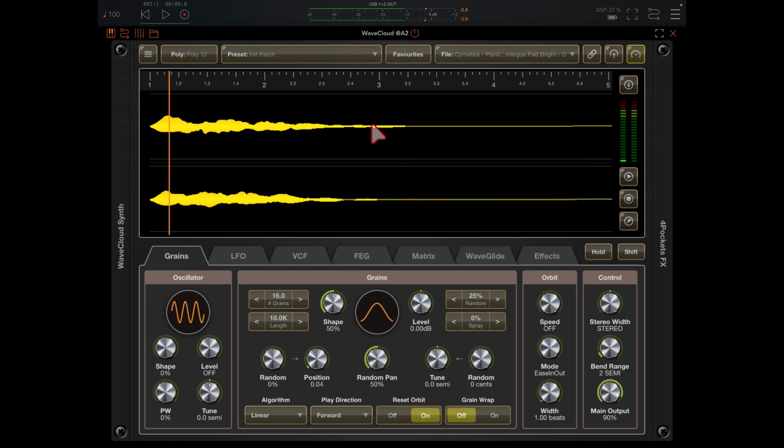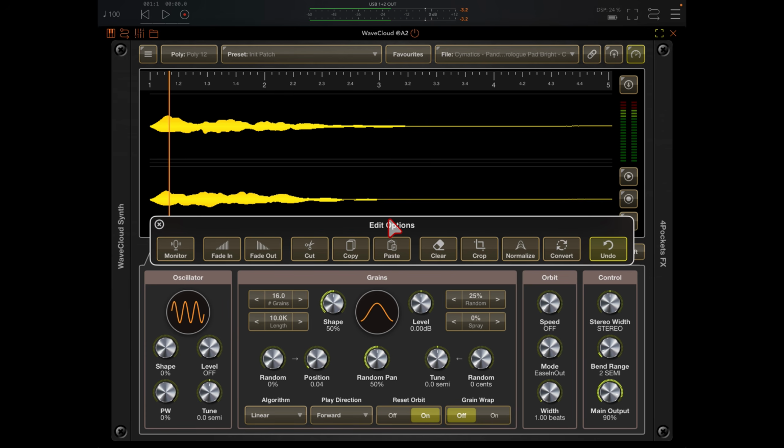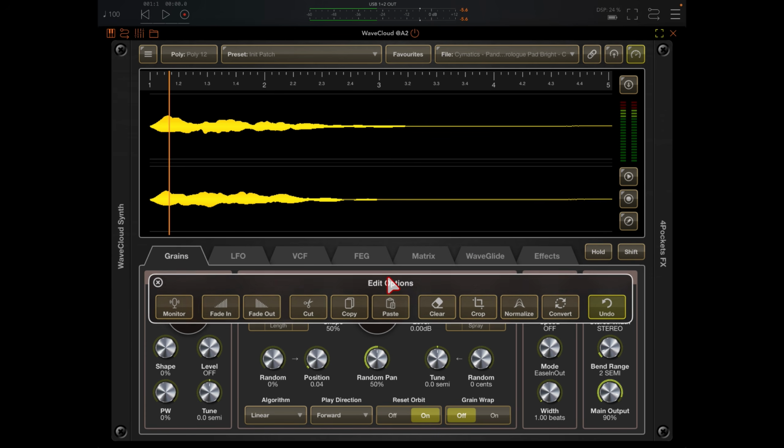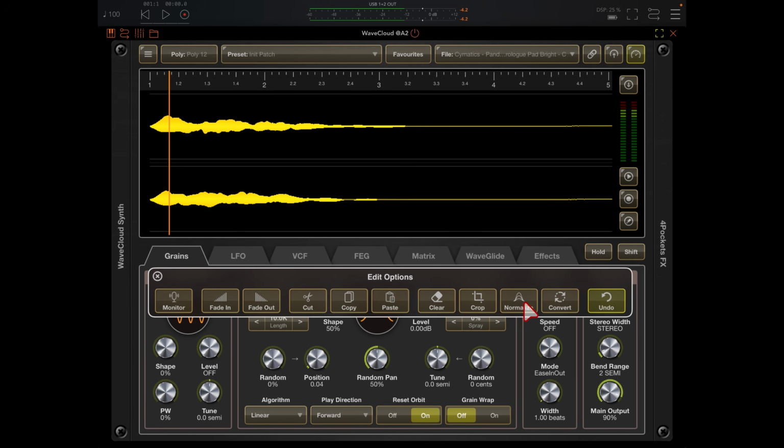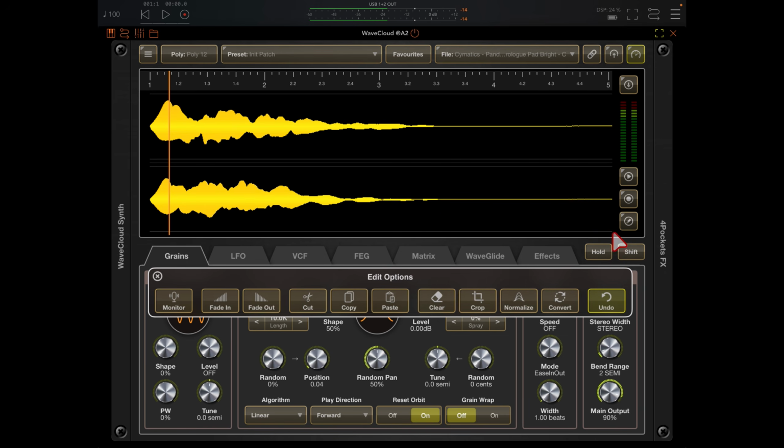So I'm going to normalize this. To do this, just tap on this little button here. Just tap it and it'll open up the edit options. And this is a floating window that you can move around. I'm just going to hit normalize. I'm going to normalize to -2 dB. Done deal. And I'm going to close the edit window for now.